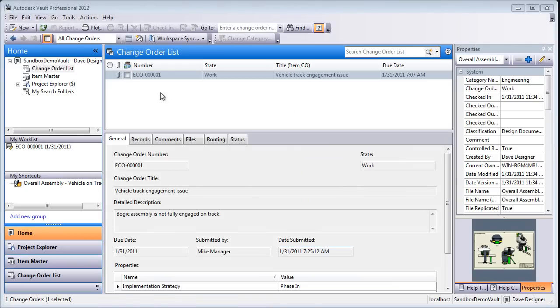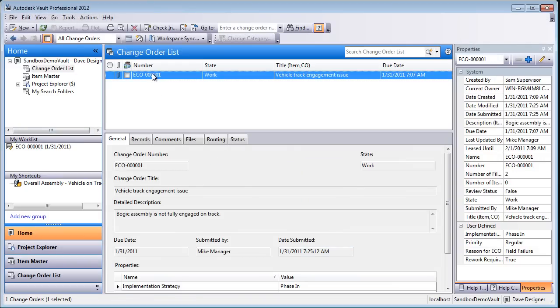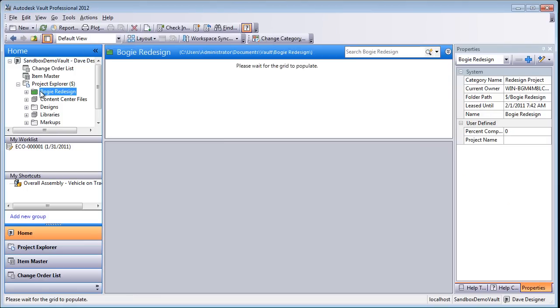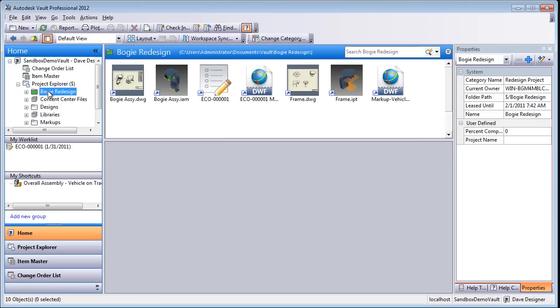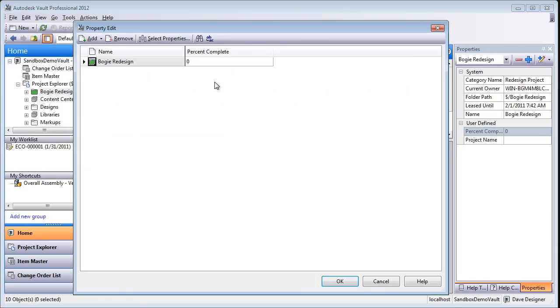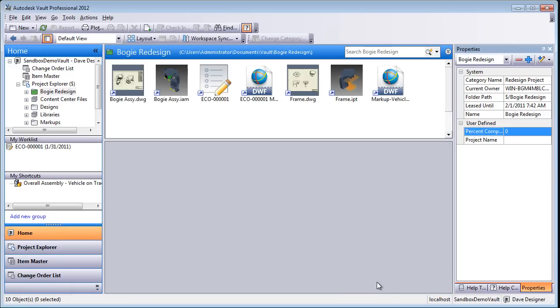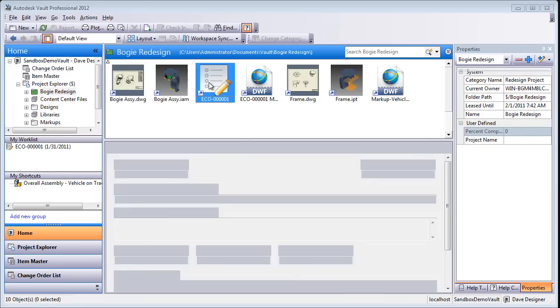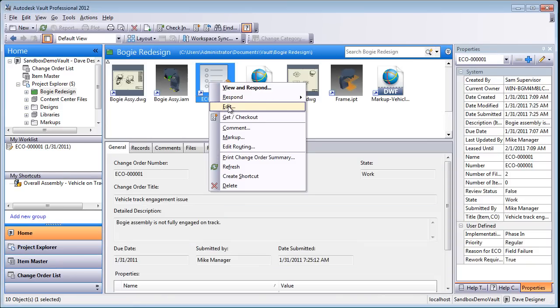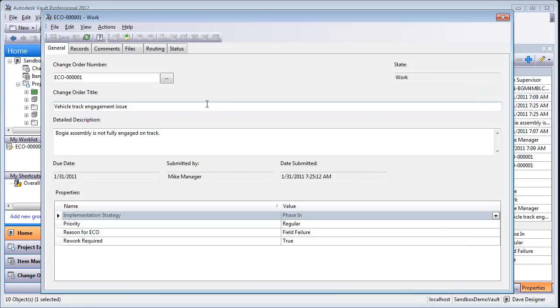So Dave can log back into Vault, go over to that ECO that's still in his work list, and we'll notice that the project actually has a property on it for percentage complete. So we can go and see that Dave's going to call this 60% complete. So along the way, people can update properties and change and modify properties that are part of the change order, part of the project.